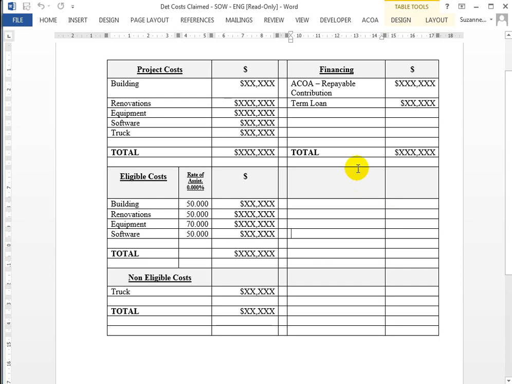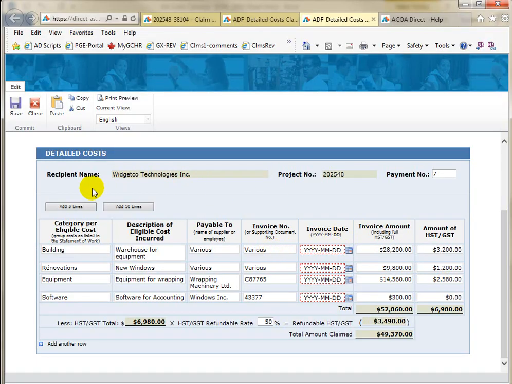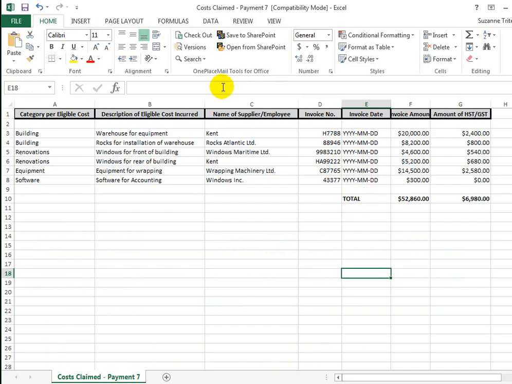To give you an example of what your detailed costs section should look like, here is an example of a statement of work with these categories. This is how the costs are grouped in this form. And this is your supporting document with details on each invoice.